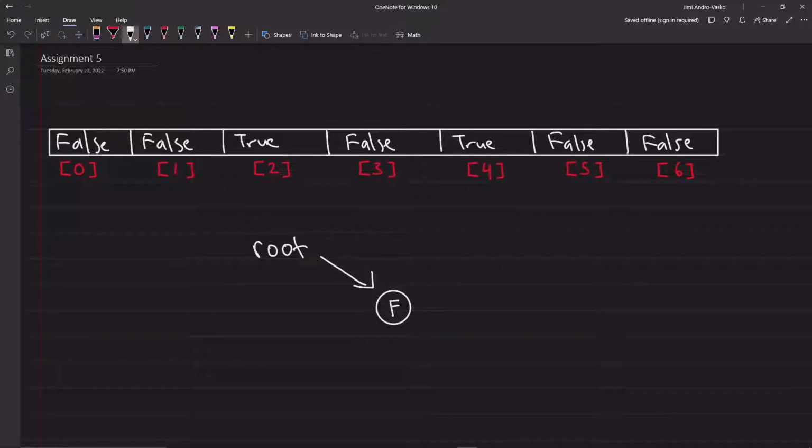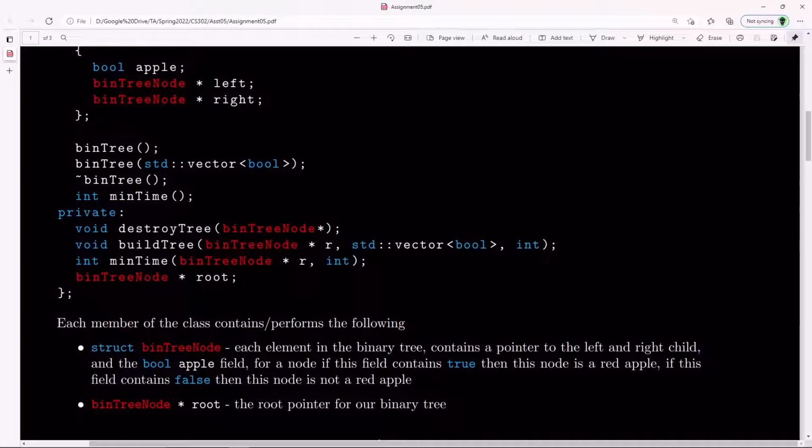Okay, once you have that, we have a function in our handout. Let me just check this out. We have this function called build tree. This function will take in a parameter r, our vector, and an integer. So r is going to point to some node in my tree. The vector is just the vector that's passed into this constructor. And this integer is going to be the index of which element in the vector we're currently going to expand on, because we have to constantly retrieve elements from our vector and store them into our nodes one by one.